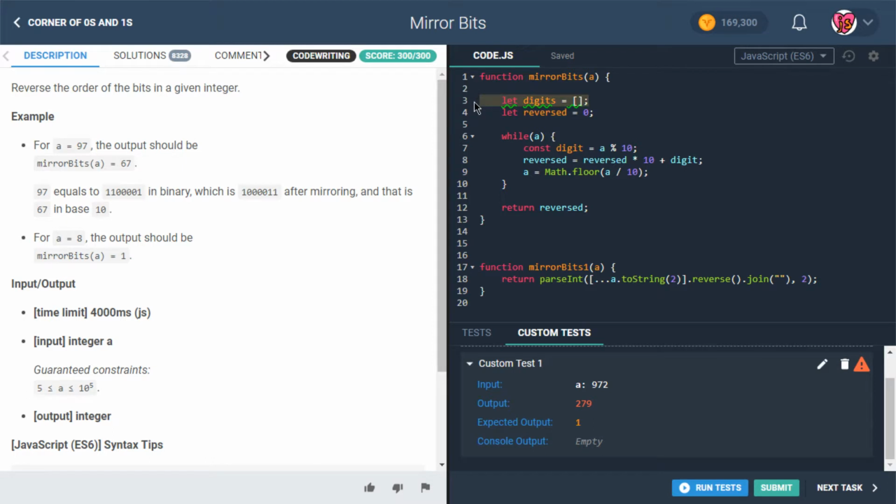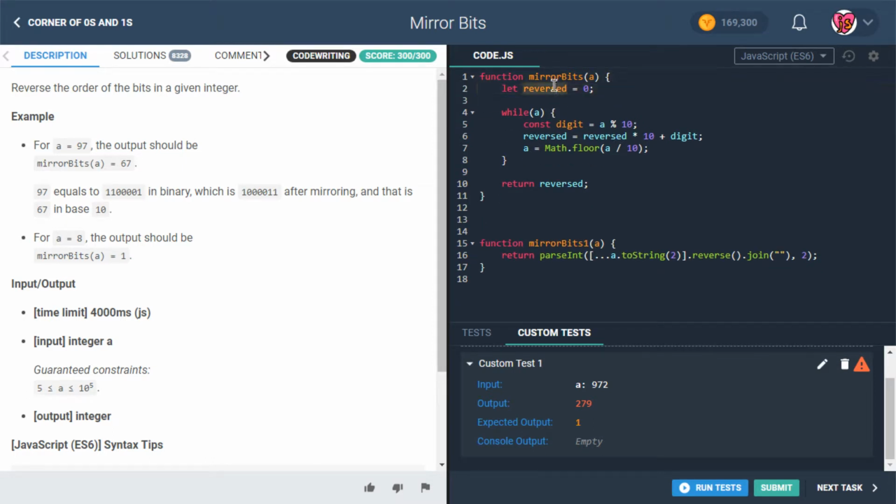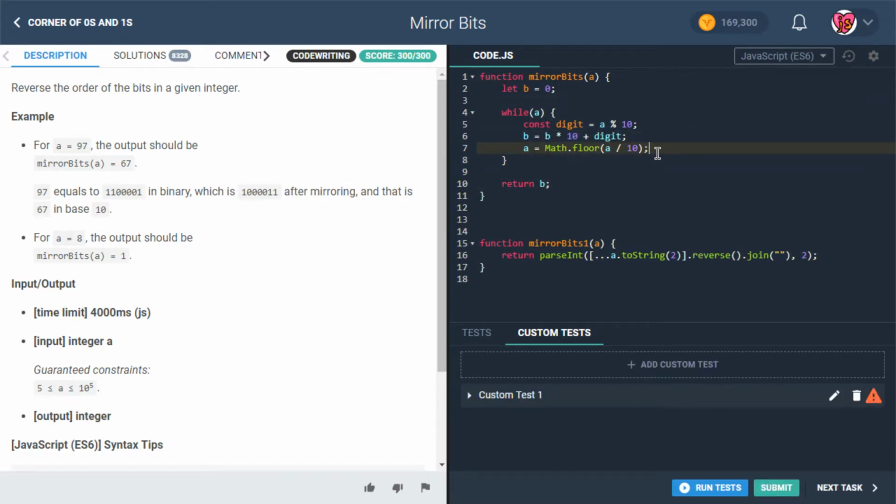So we've got our reversed, and yeah, I think I am just going to change that to B just for the sake of simplicity. B. We'll see if that's going to run.